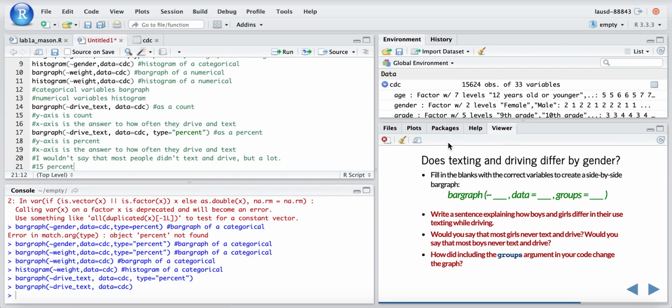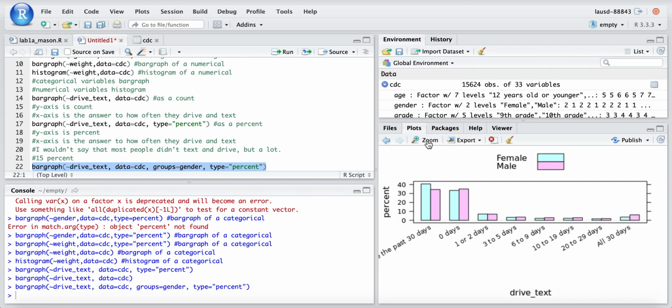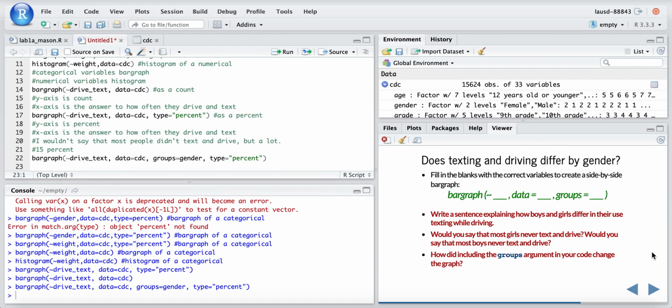So does texting and driving differ by gender? We're going to group our data now. So I'm adding in groups equals, and then I'm putting what my variable is, it's gender. So do that, and it's asking you to answer a couple questions. While texting, write a sentence explaining how boys and girls differ. Would you say that most girls never drive and text? How did including the groups argument change the graph? So I'm going to let you answer those on your own.